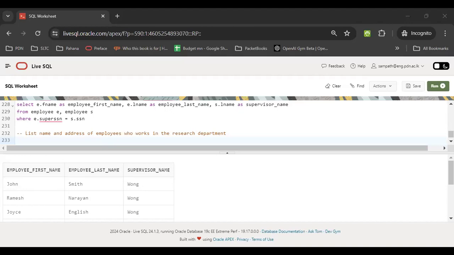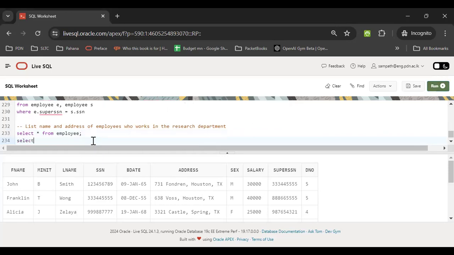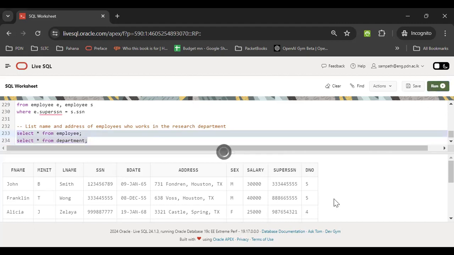So let's say we want to find out the name and address of employees who work in the research department. First, let's take the employee table. How do you get that? You can say select all from employee, right? So this is what we get. Now you know that if you get this information, we have department number 5, okay? And let's take everybody from department, select all from department. So if you refer to these two tables, we might be able to answer this question.